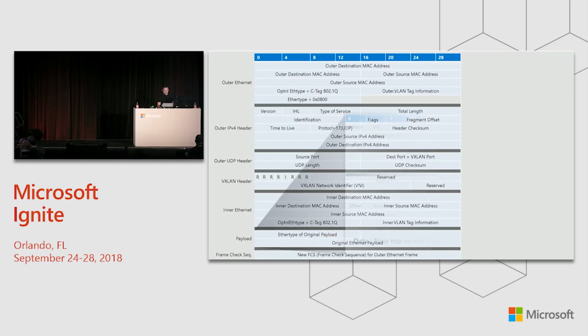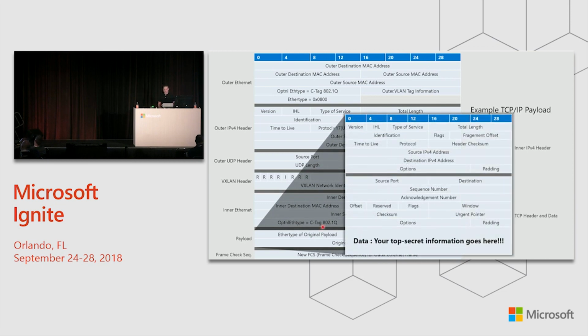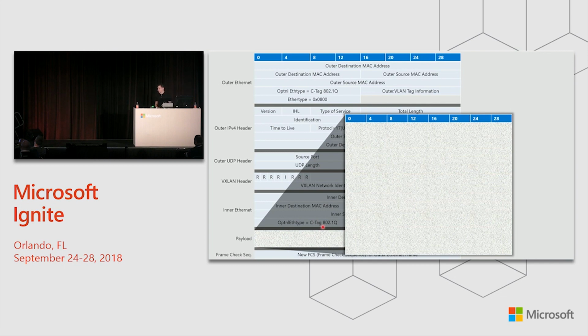And really, that payload is then made up of its own set of headers. This is an example of a TCP/IP packet. So you have the IP header at the top, TCP header down below, and then your data, your top secret stuff that you actually want to protect, is down there. When you turn on encryption on the subnet, literally everything in that block disappears. It's completely invisible to anybody that tries to sniff this packet. You can't see that it's even an IP packet on the inside. You can only see the outer VXLAN component of it.